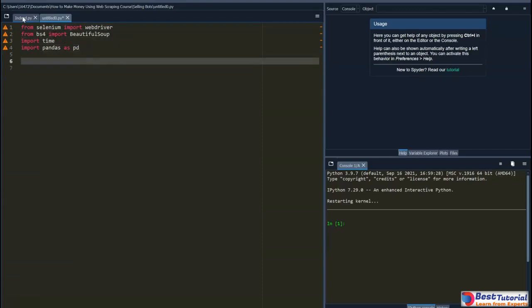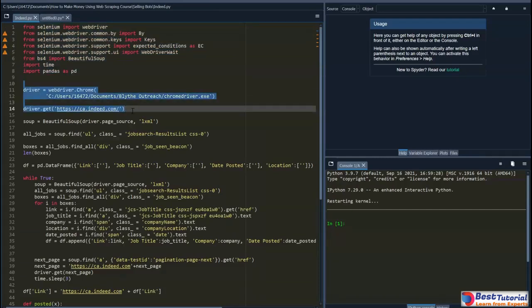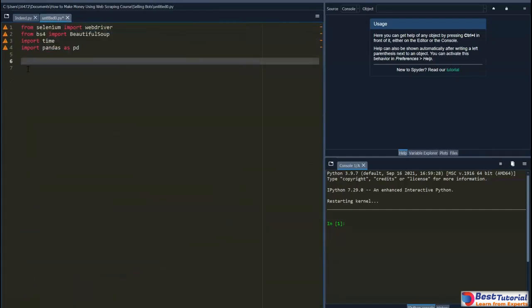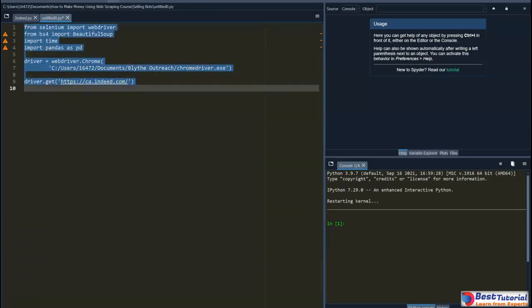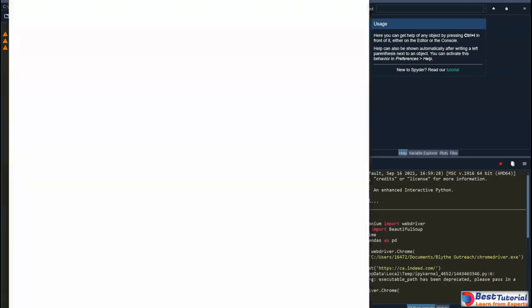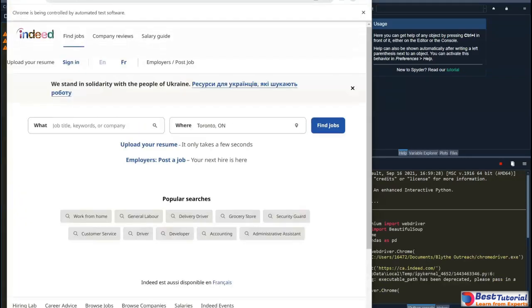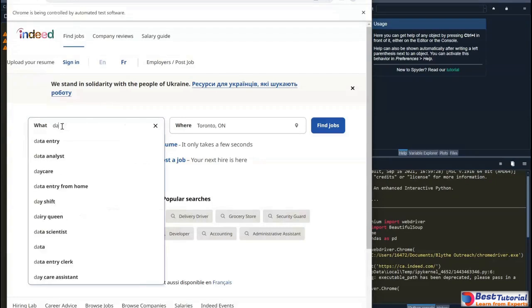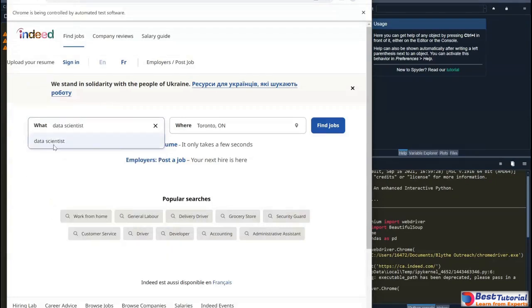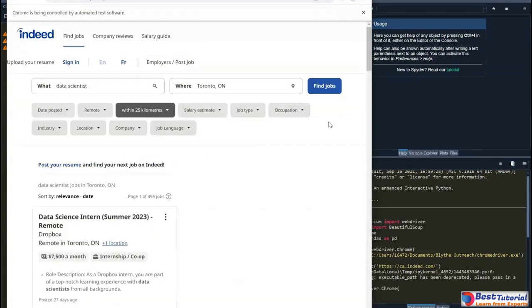And then what we want to do is get our driver, and also get the website that we're going to be scraping. This is where my driver is located, so I'm just going to call it. And then we're scraping the Indeed site, so we have Indeed.com here. Let's run all this, and Indeed is going to show up. The job title that we're going to scrape is data scientist, but again, this can be for anything that you want. So let me put data scientist here and click find jobs.